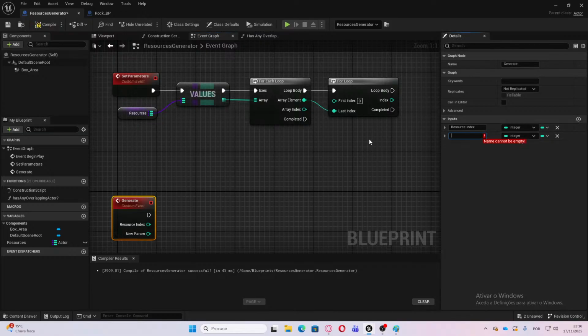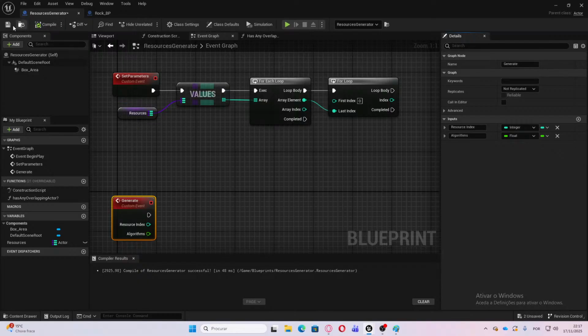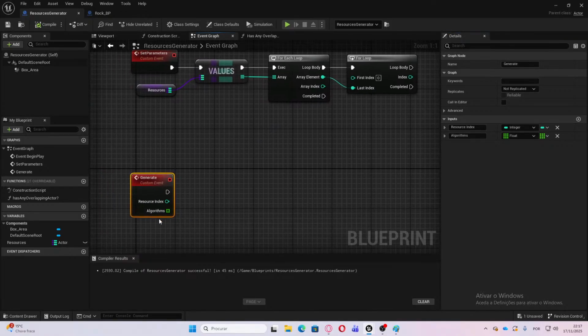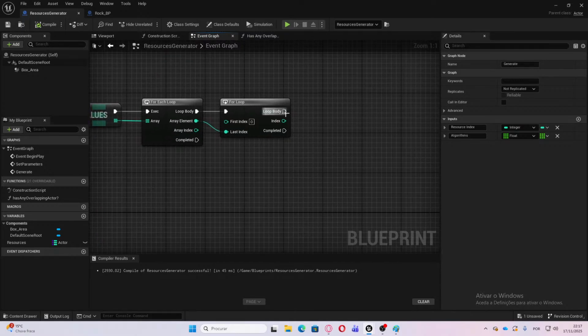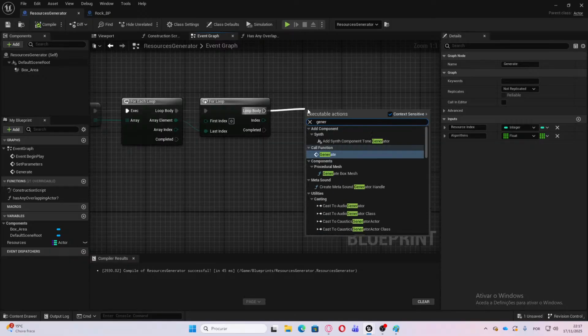and then we have to have an array which will be the algorithms, and the algorithms will be a float, and it'll be an array, which will be just an array of distances that each item will have. So on loop bodies, let's call this method generate.